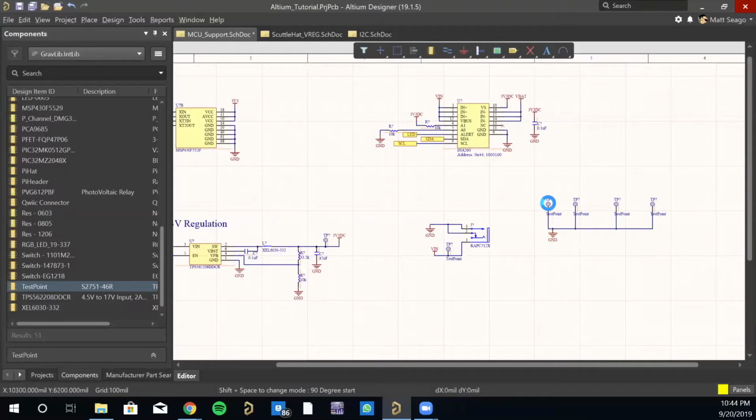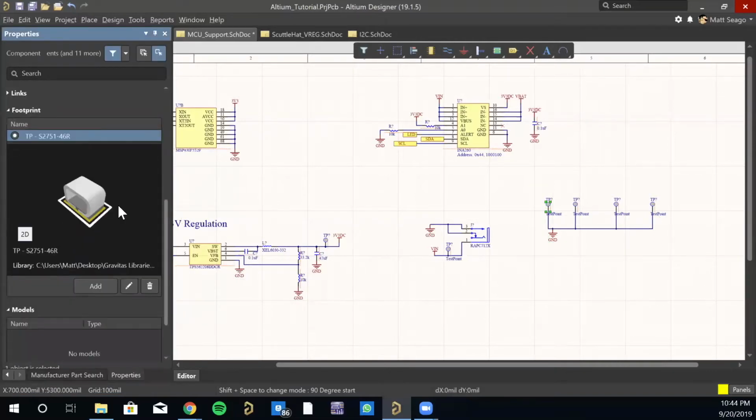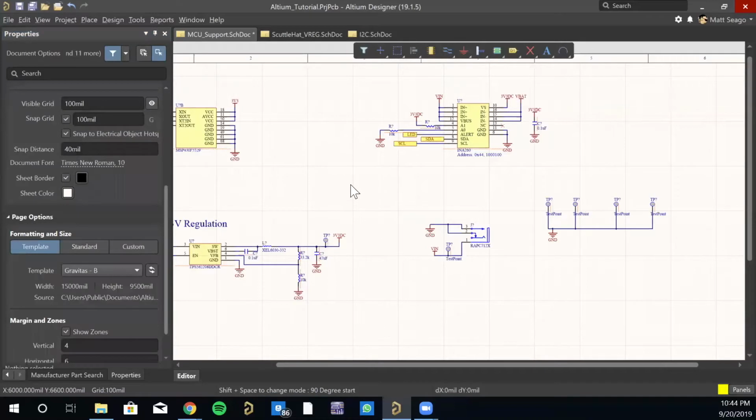Now, these test points, I've created the footprint for these. You can find these. They're just surface mount solderable little disc things that you can fit oscilloscope probes through. And yeah, pretty straightforward, really easy to make the footprint. Just look up, find one, and get a data sheet for it.